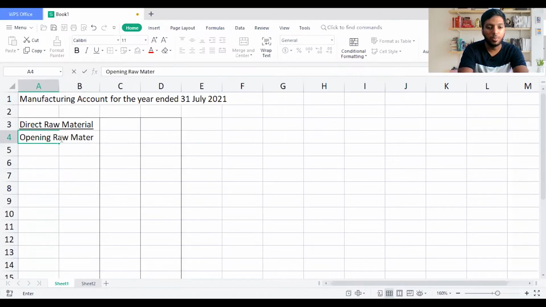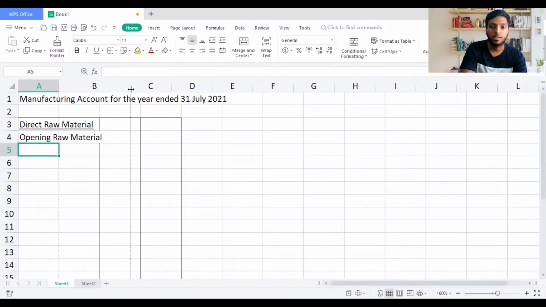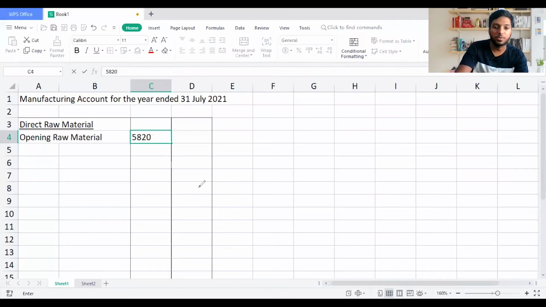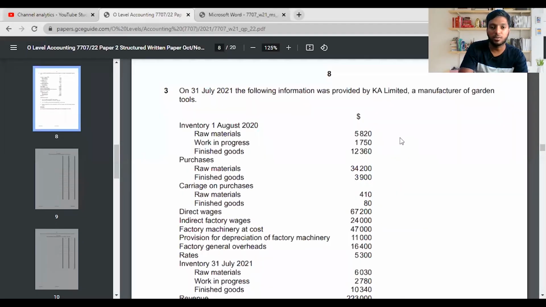After recording opening raw material, I have a figure to write down. What's the figure? I'm going to take the amount 5,820. So I'm going to record 5,820 in the first column. Then after recording this, I will move on to the second part of the sum. It says work in progress 1,750, which is opening. How do I know it's opening? It's on 1st August 2020 and the closing date is 31st July 2021. So with that knowledge, I understood it's an opening balance.